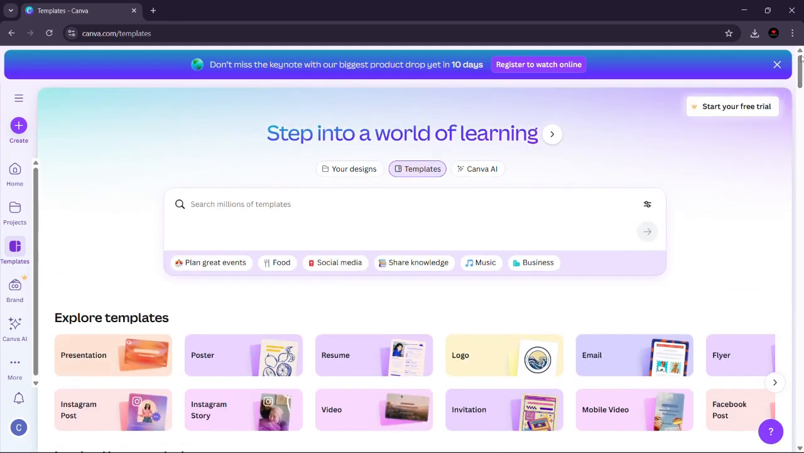So I want to narrow it down to what you need. The first point that's going to help you narrow it down is, what is the design for? Let's say you want to start off with something like a logo. Let's say it's a logo for a thrift shop.